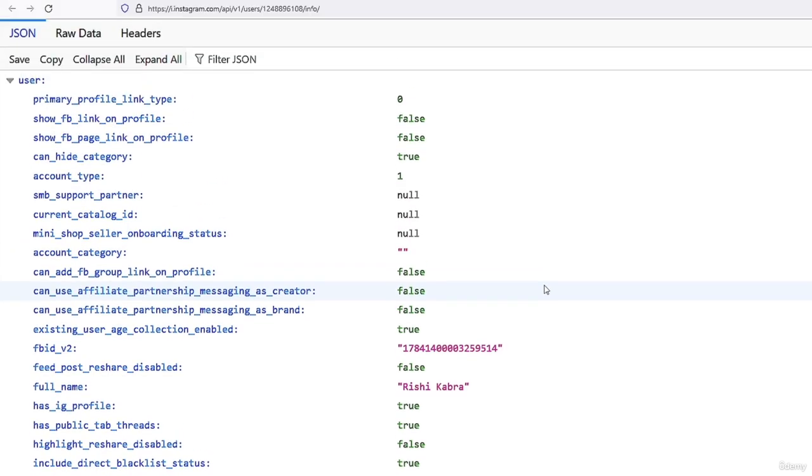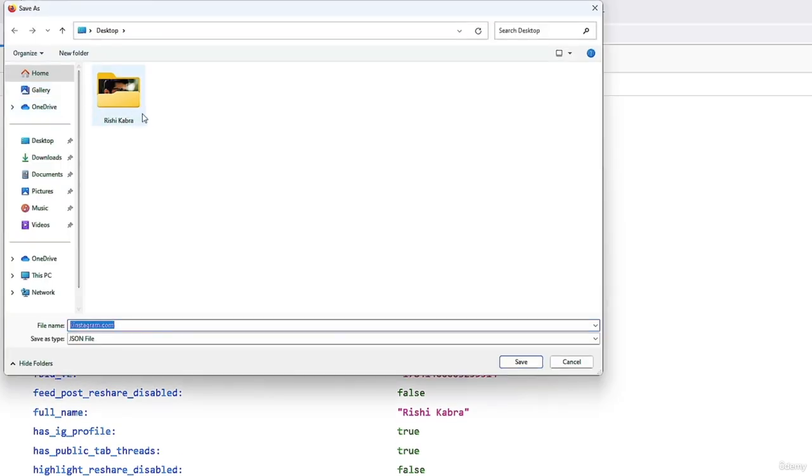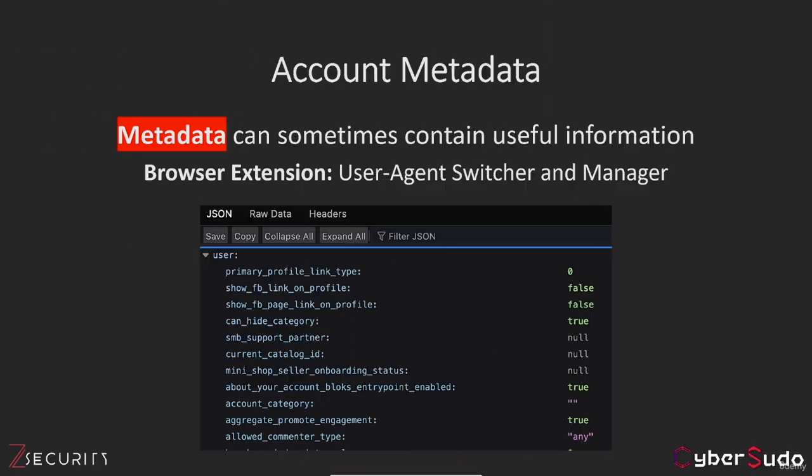Now what I always like to do is make a copy of this JSON file by clicking on save, and then I can save it in the Rishi Kabra folder. So in this video you have learned how you can extract the metadata of any Instagram account by changing your browser user agent.